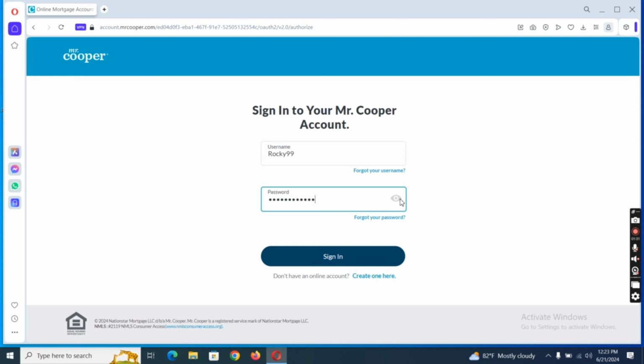In case you don't remember your username or password, click on the link that says Forgot your username or Forgot your password. This is how you can log into your Nationstar Mortgage account quickly and easily in just a few steps.